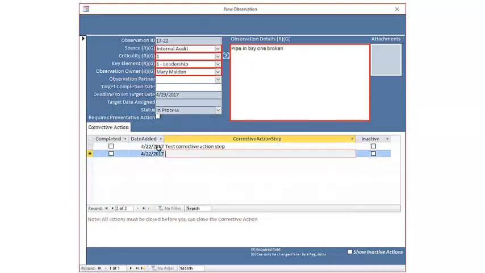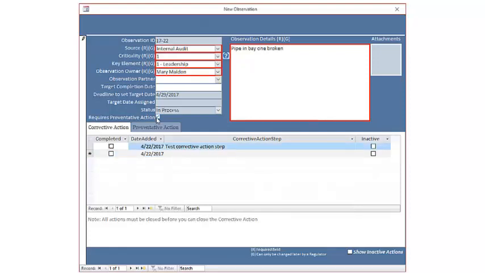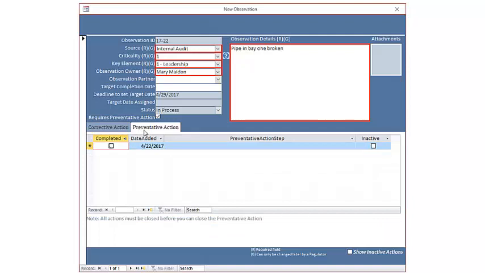So then these will stay in the system until they're marked as complete, and even then they'll stay in the system. If this observation will require a preventative action, you can check that checkbox here, and then the preventative action tab shows up, and this follows the exact same protocol as the corrective action. You can add your preventative action steps here.